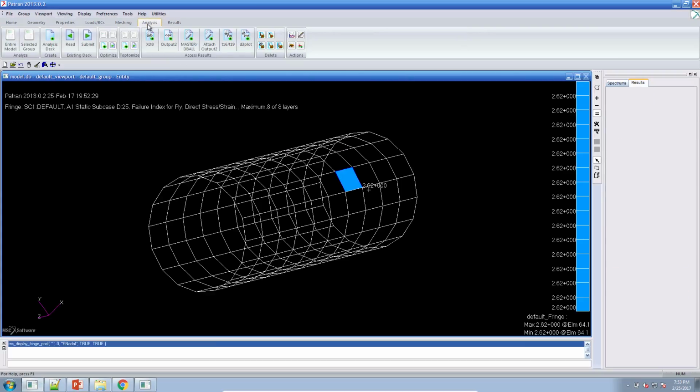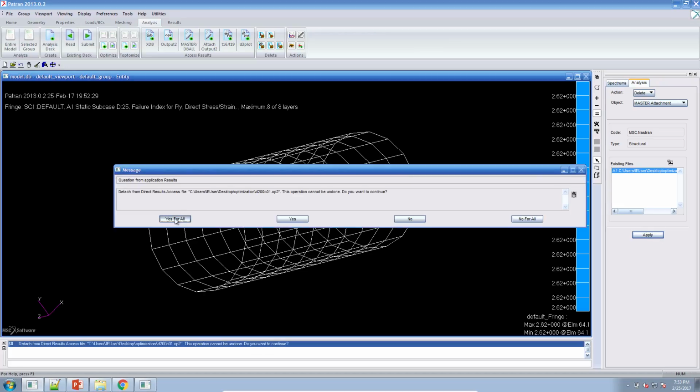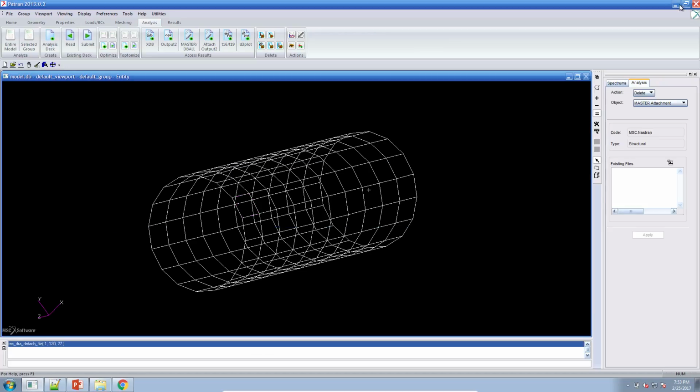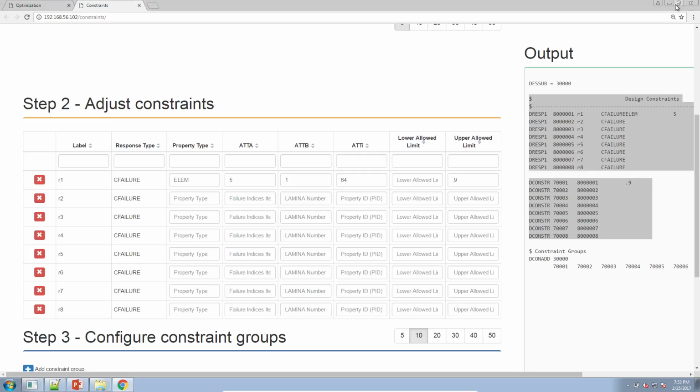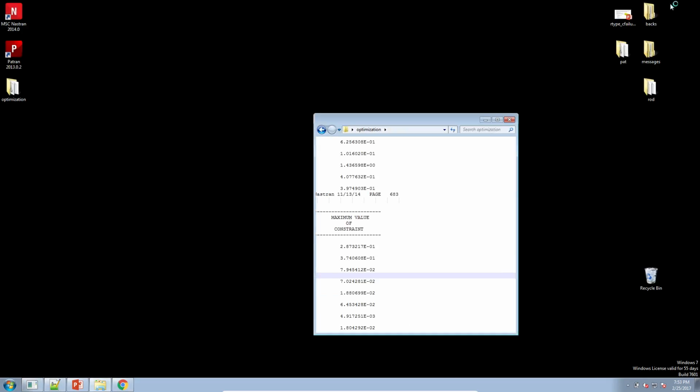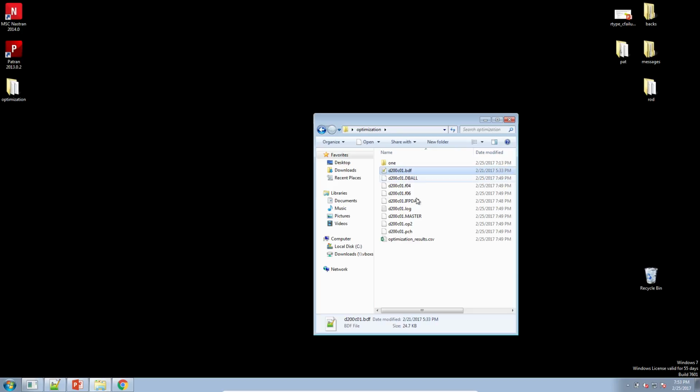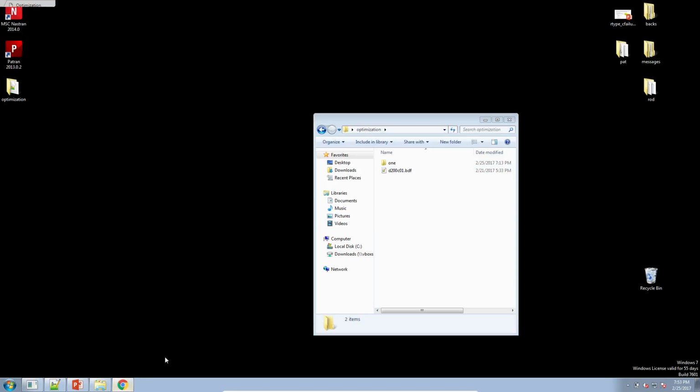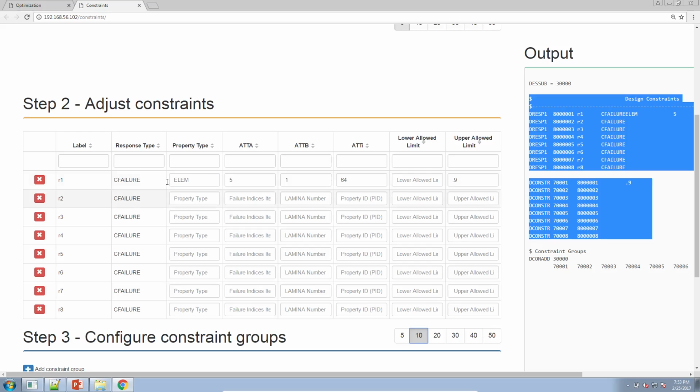Let me go ahead and unattach my old results. And the reason I'm doing this is because we just essentially need to erase all of the old MSC Nastran files produced during the optimization and recreate new ones. So let's go ahead and delete all of these except for this PDF file. And let's go ahead and update this table.